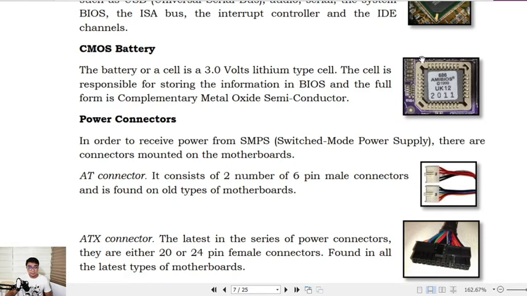This is the BIOS chip, itong square na to. Pero ang CMOS battery kasi ay bilog yan na battery. Parang battery siya ng relo na mas malaki. So yun yung CMOS battery na responsible para masustain niya yung memory na nakalagay sa BIOS.